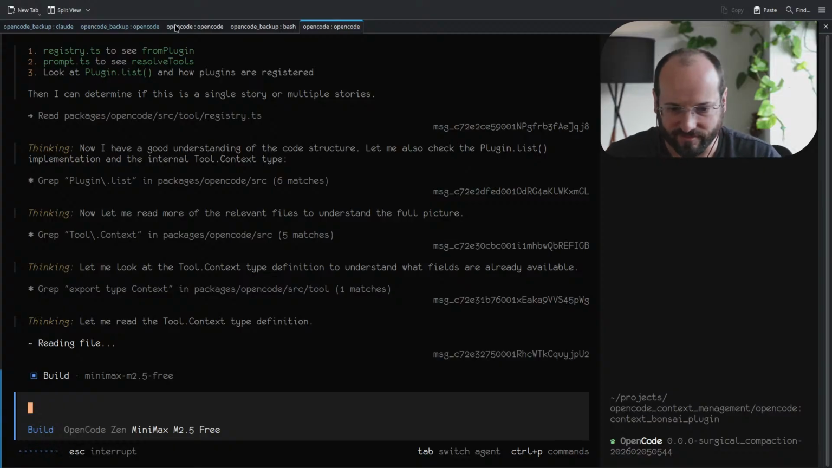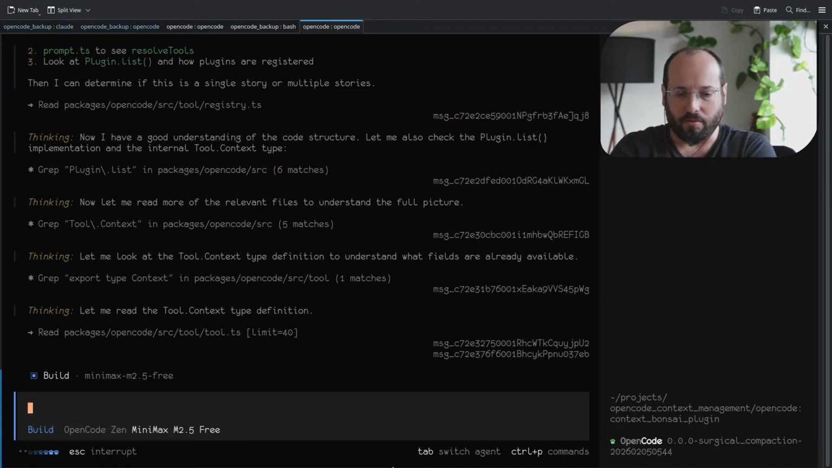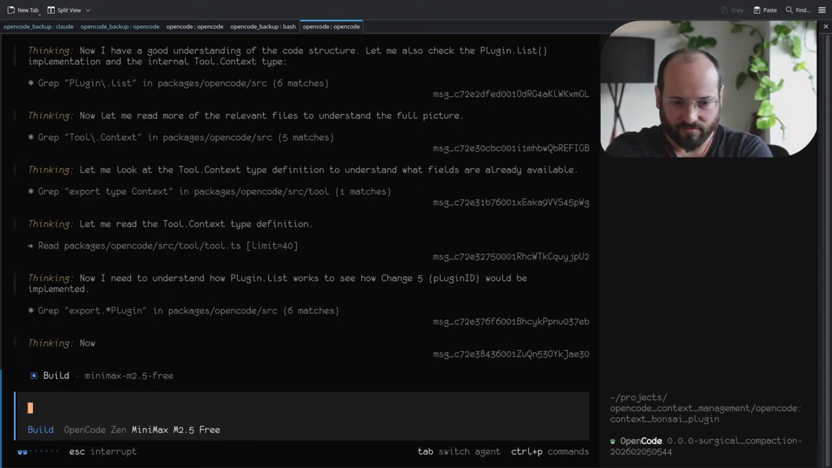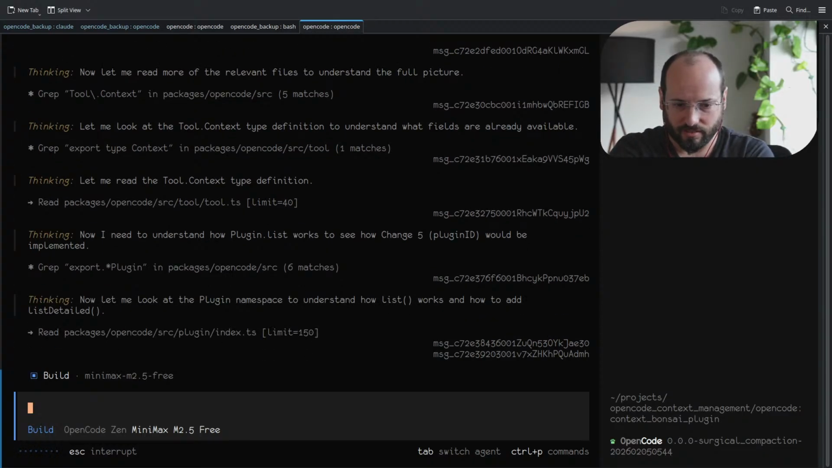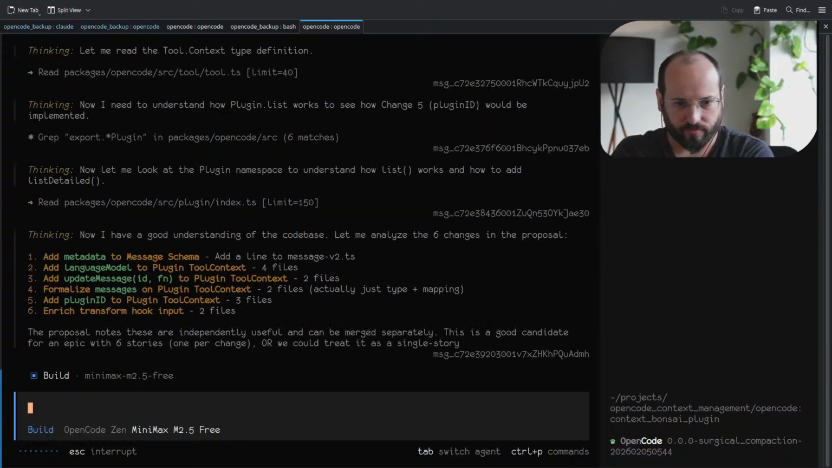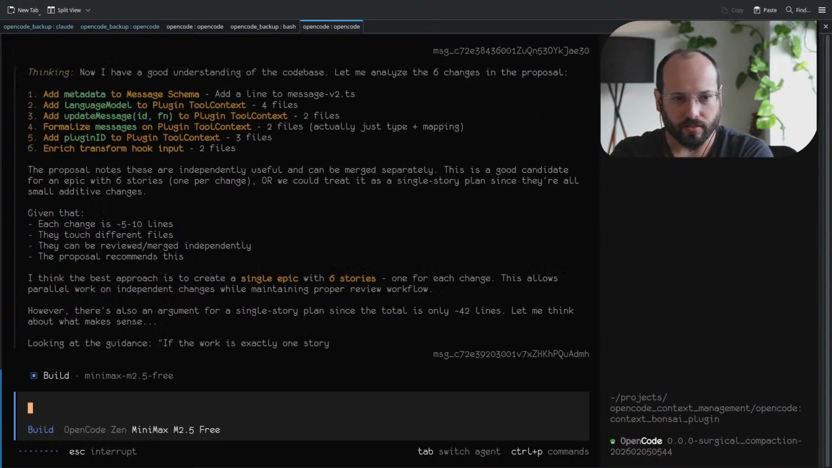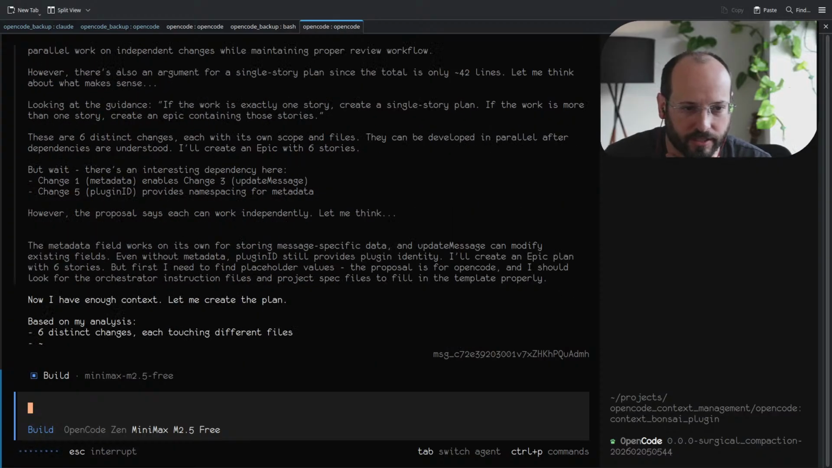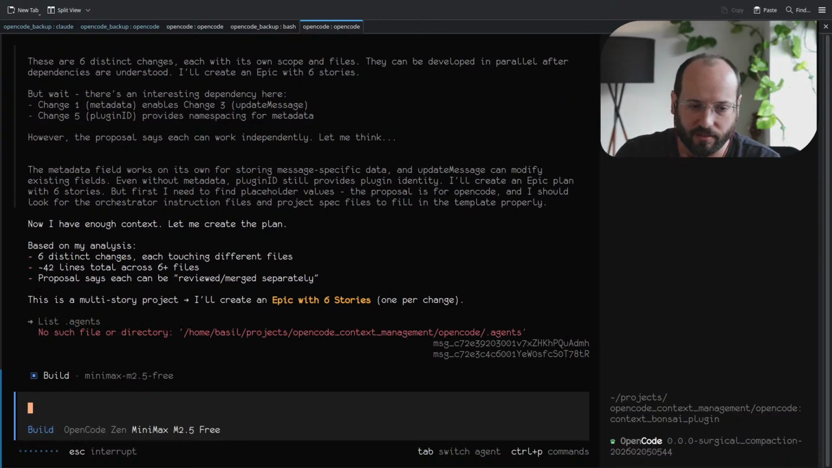Okay, it's off to the races. This is my first time using Minimax for something big. Should be interesting to see what happens. Single epic with 6 stories. Yep, I would agree.